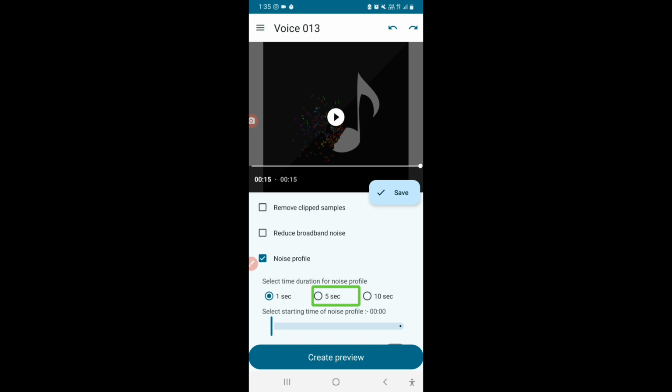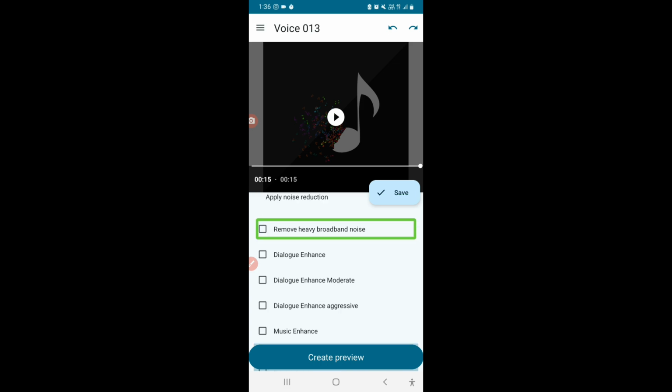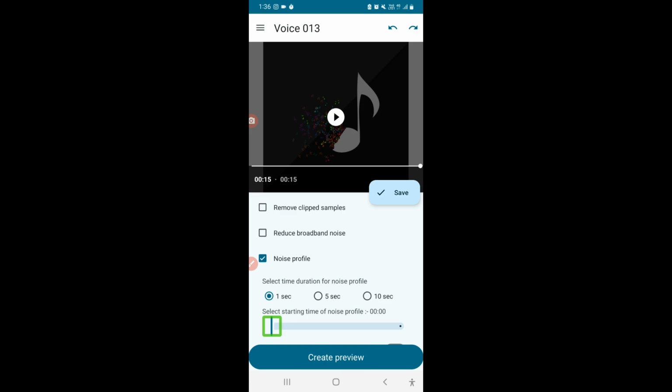Not selected. 5 seconds. Radio button. So you can select the duration. Not selected. 10 seconds. Radio button. Select starting time of noise profile. And just enter the starting and the ending point of your noise profile. Slider. Off. Apply noise reduction. Switch. You can also apply noise reduction. Remove heavy broadband noise. Checkbox. And that's it. Slider. Apply noise reduction. Switch.